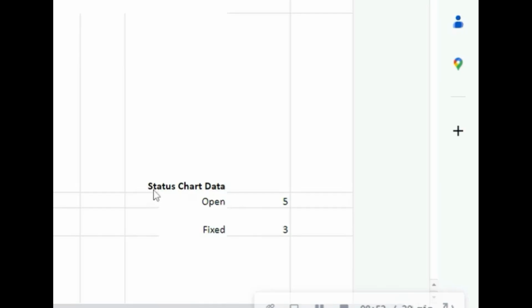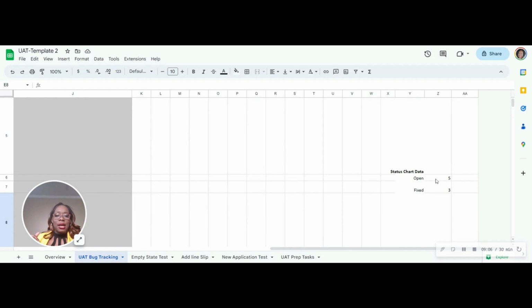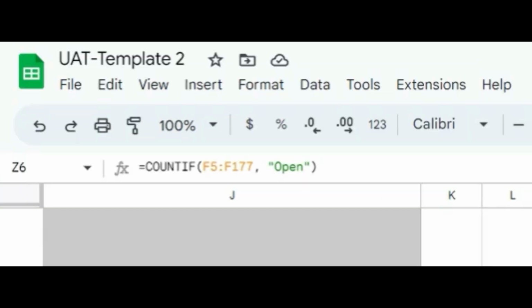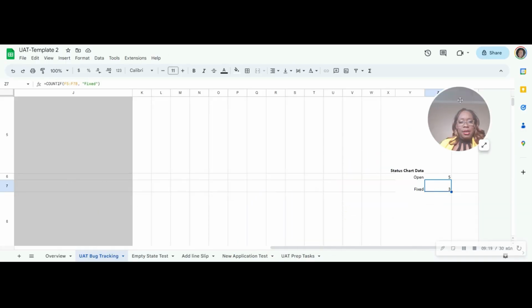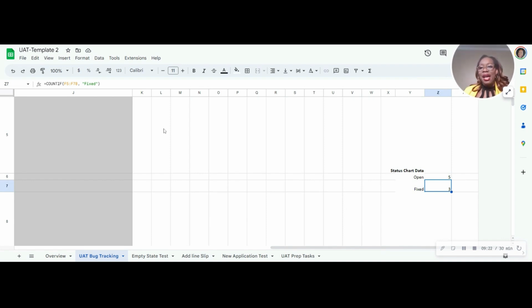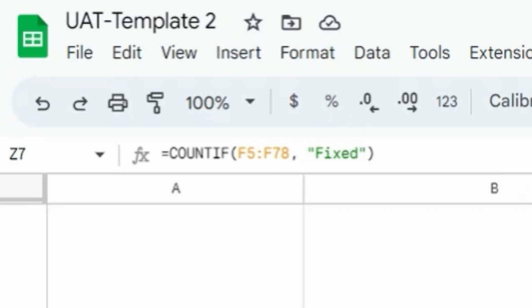So in the status chart, I was able to count how many bugs are open, in fix, and the different drop down values, right? The formula I use here is just COUNTIF, and I show the range, and if the value is open, count; if it's fixed, count. I'm counting on the column that has the status, and I'm counting all the values that match this value here. So it's a pretty simple formula.